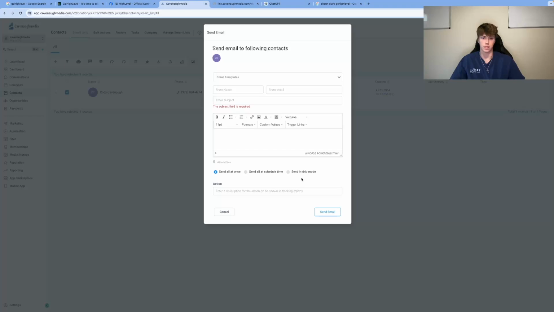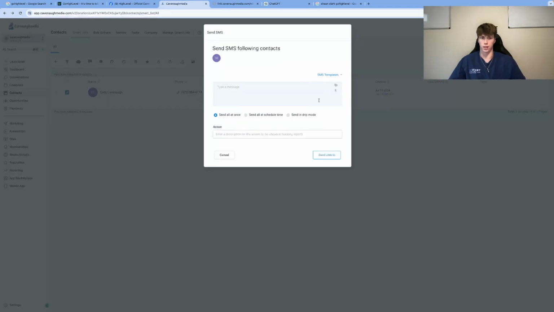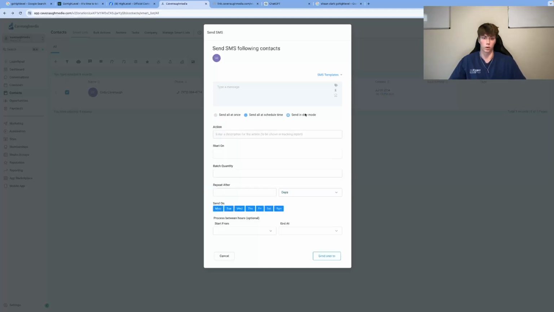But drip mode is really cool. You can do one email a minute, or 2 emails every 5 minutes. You can just set up your sequence and it'll send it out automatically. Same for text right here. You can do a text where it's all at once, where you have 100 contacts, you send it all at once, and it'll text every contact immediately. Or schedule a time, pretty basic. You schedule a time for the whole text throughout. Or drip mode, one by one by one by one. One text, 1 minute. One text, 1 minute.